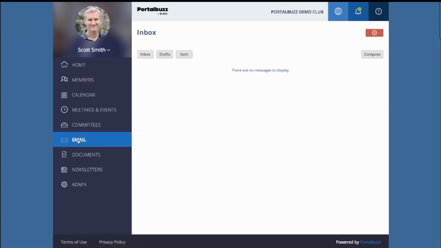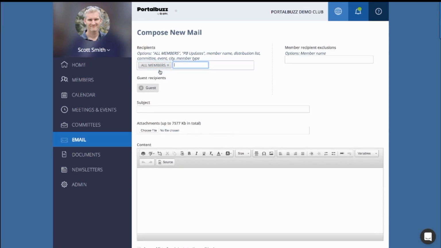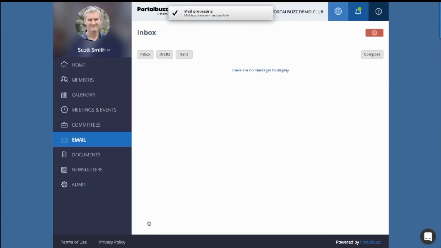Then there's an email function that lets you send emails to your members. So if I wanted to send an email to all members, I just type in all members. And there are several different of these lists that are automatically generated. If you wanted to send to members of a committee, you start typing in the name of the committee and they'll all pop up. Or volunteers for an event. Then you put in a subject. Then you put in the content and you hit send. And the system will send an email out to all the members.